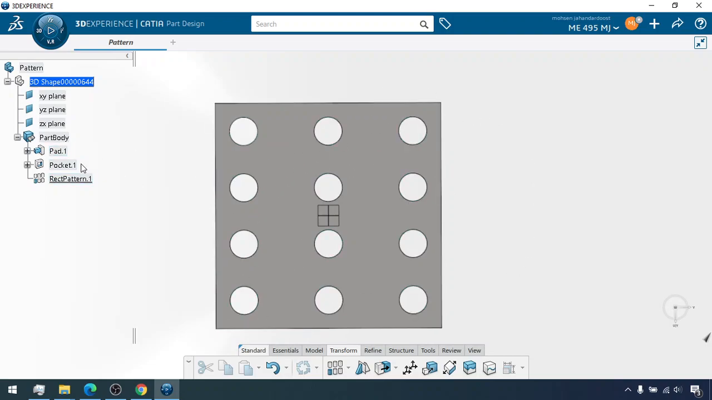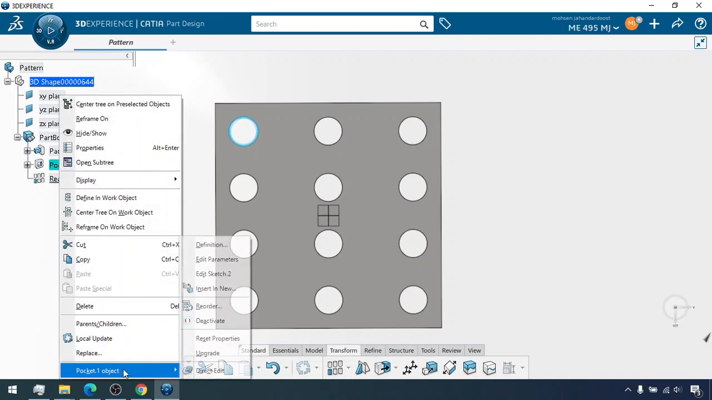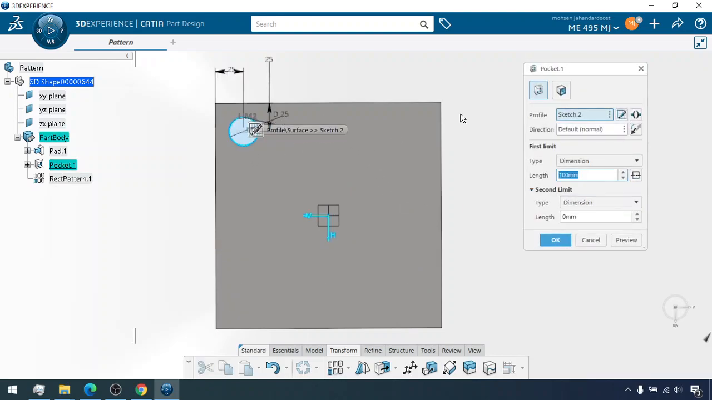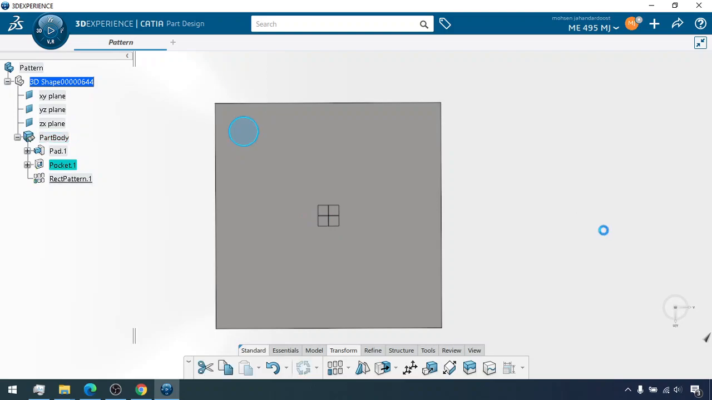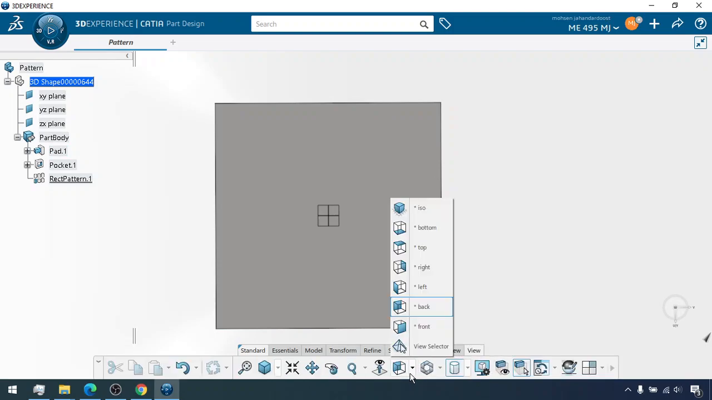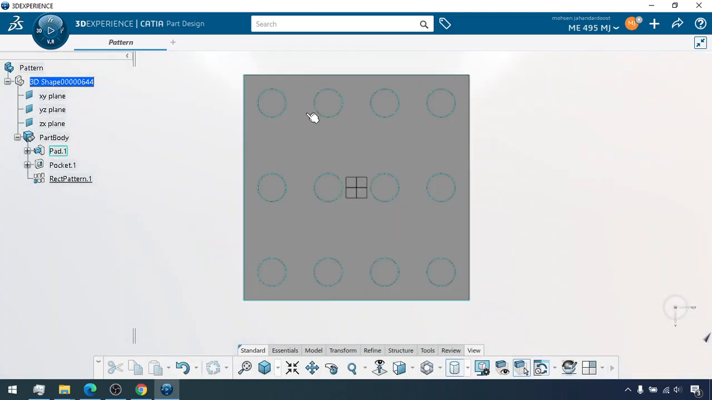your object. One thing that you need to notice again, this pattern is related to the object that you select, so any change you apply inside your main object, it will apply to all of the other patterns. So here, if instead of 100, I put 50, then I get half of the depth of the cut. I have the back view, so I need to go to the front to show you the hole. So now all of the patterns have the thickness, or the depth, of 50 millimeters.